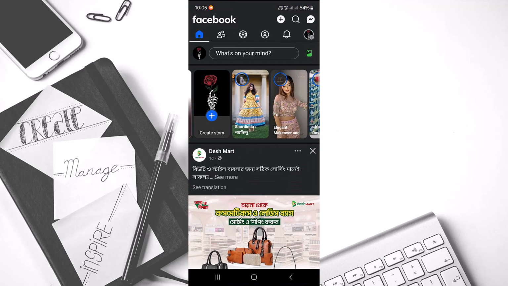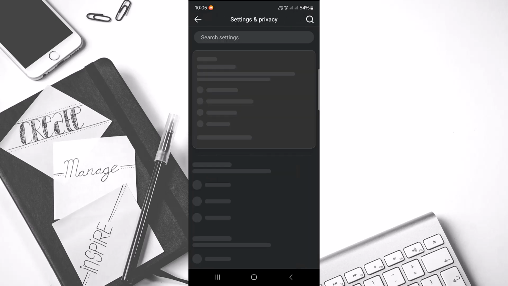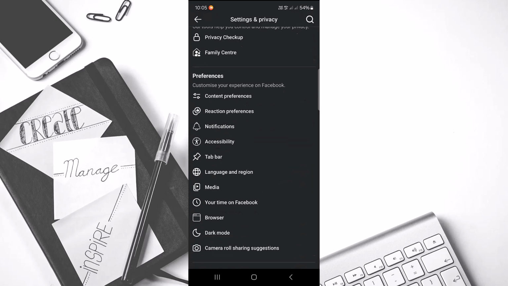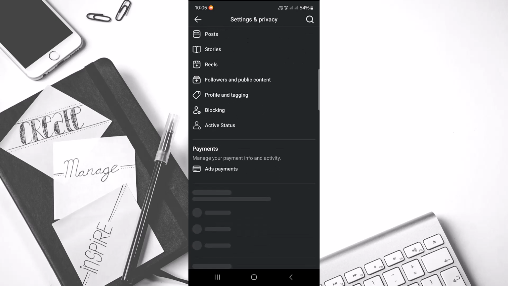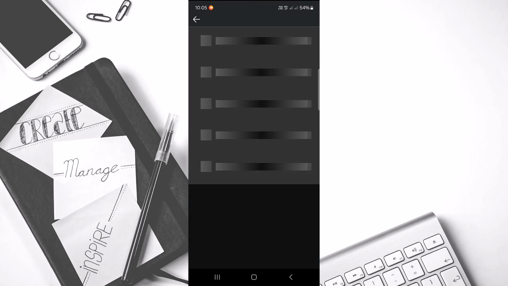Once you're there, make sure that you have logged in into your desired account and then head over to the three lines icon on the top right. From here, you have to head over to the settings and navigate it from the settings icon on the top right. And here scroll down and you will find the option of activity log under your activity section.